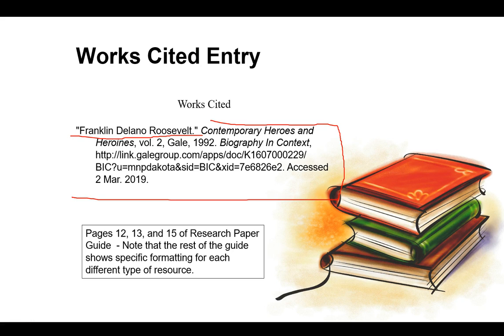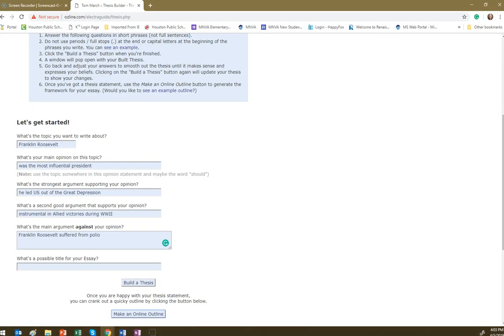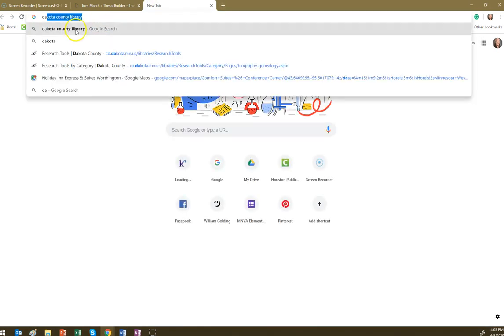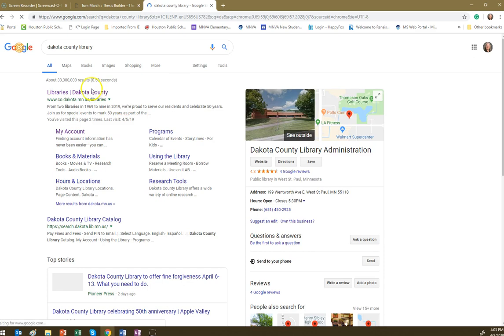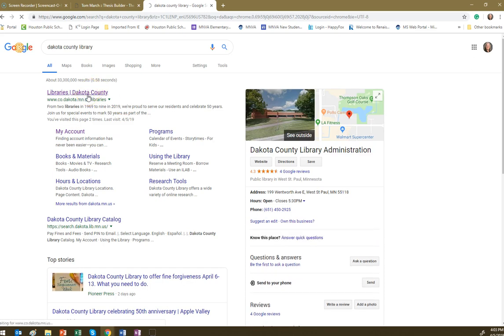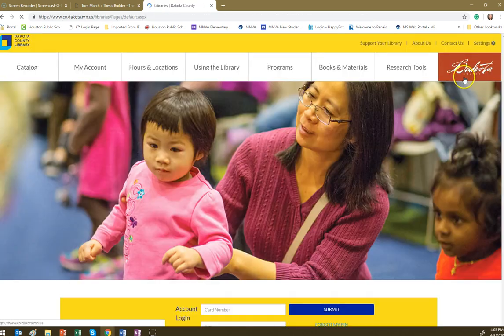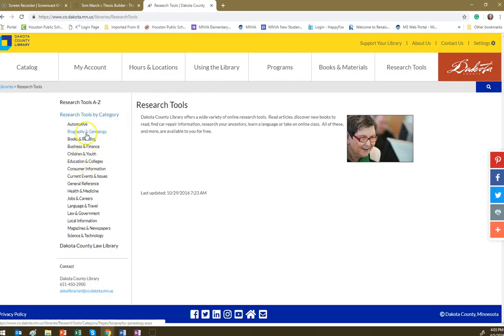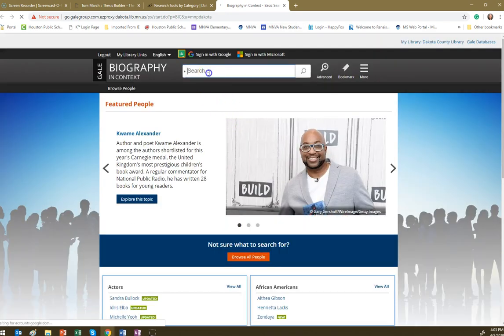database, and let me see if I still have that up here. No, I don't. So I got this information from the database, but let me go back in here, Dakota County Library. Oops, I could have gotten right to research tools, biography. And let's pull up FDR again.